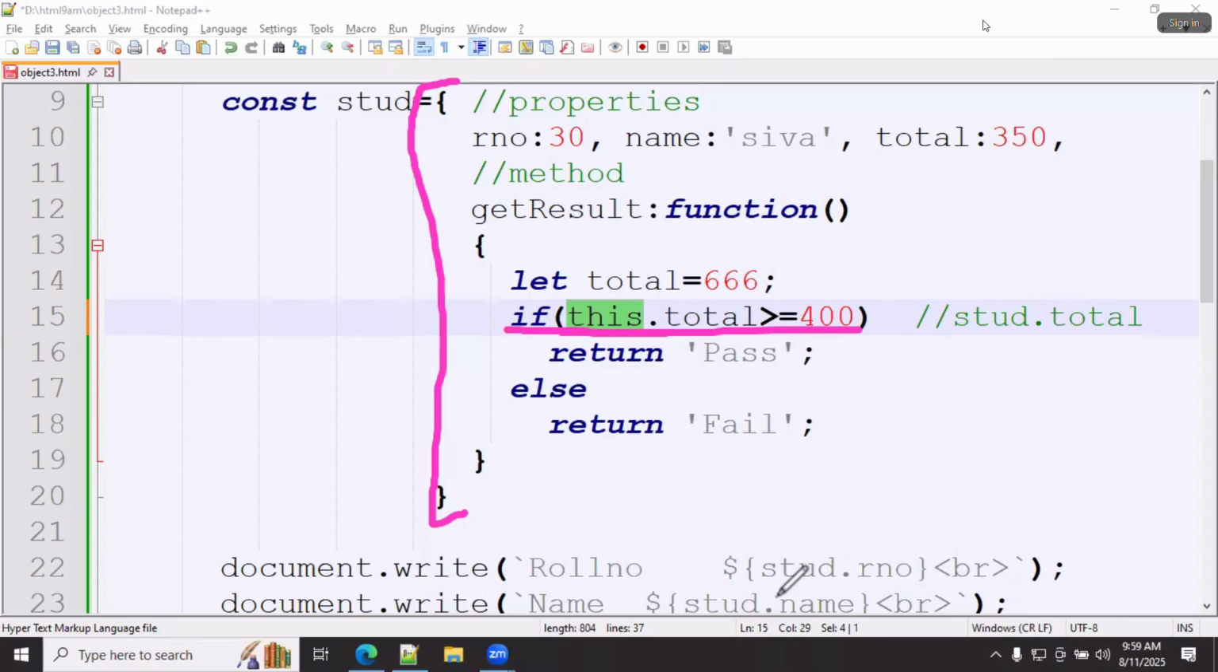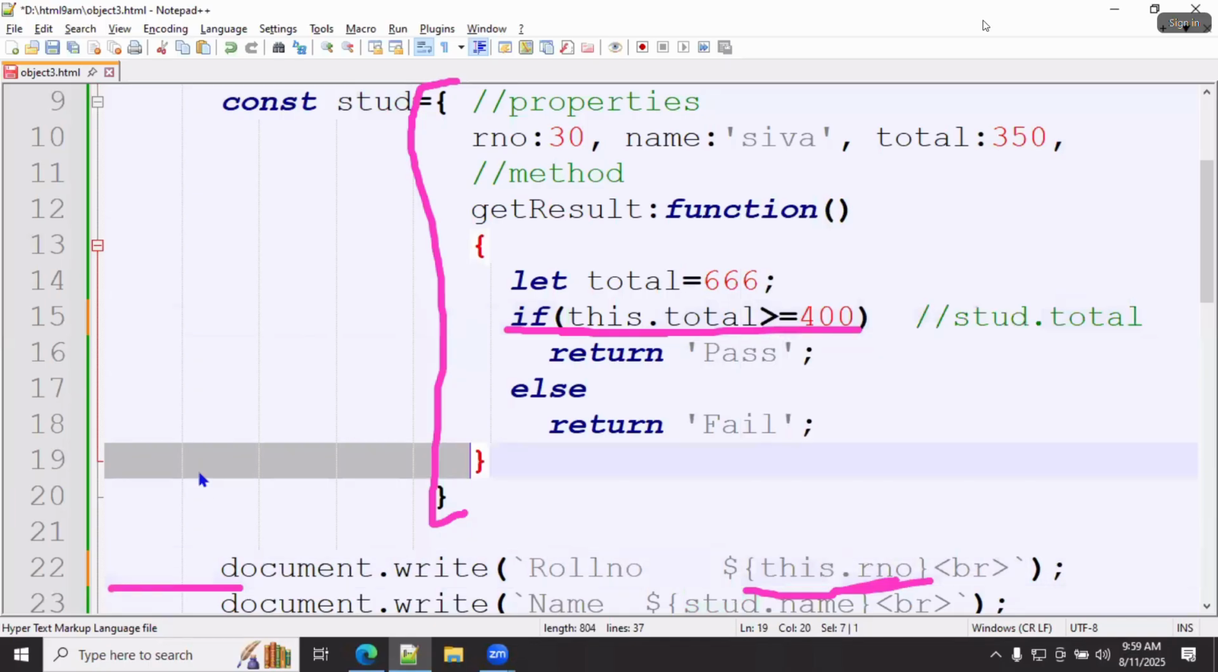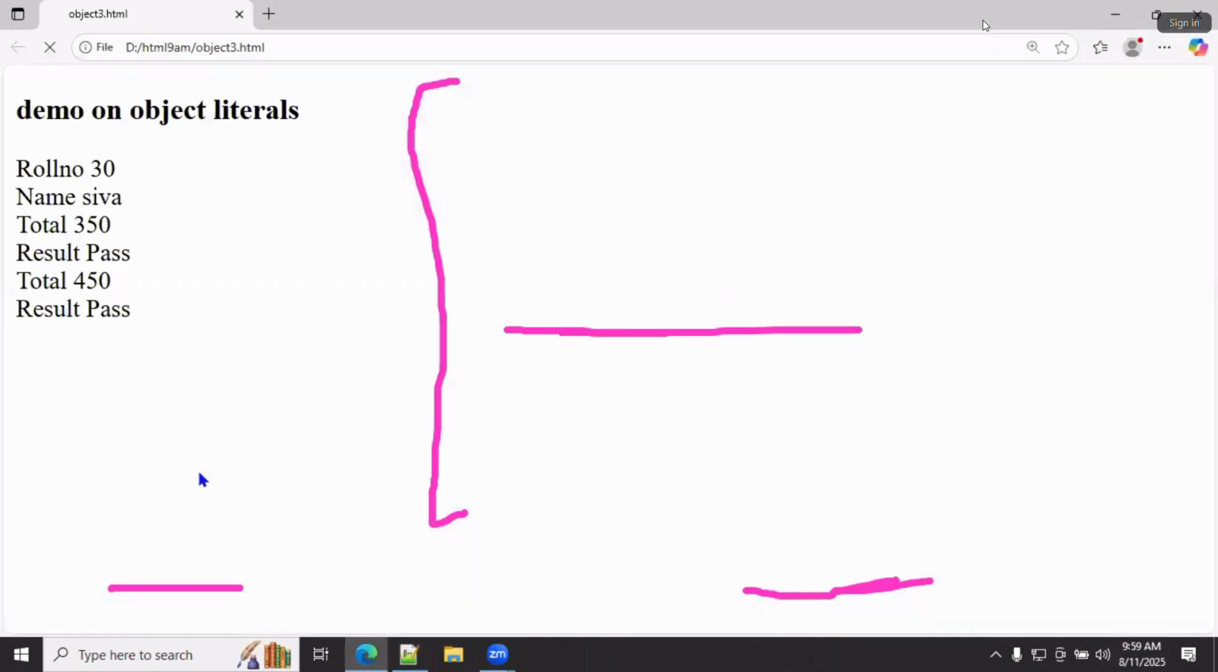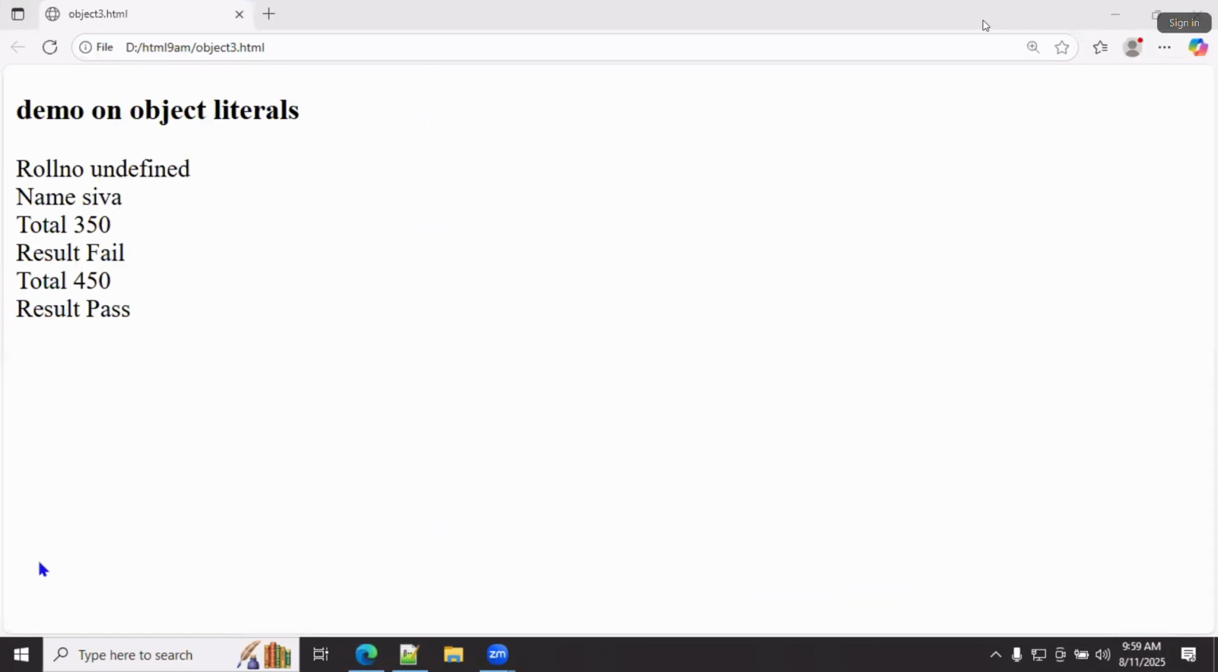But now here I am writing the RNO. And where is this statement, sir? Outside the object. Then only do I use stud. In the same place, if you try to use this, you'll get undefined. So this is for internal purpose, stud for external purpose: self-referencing uses this, referencing from others uses stud.